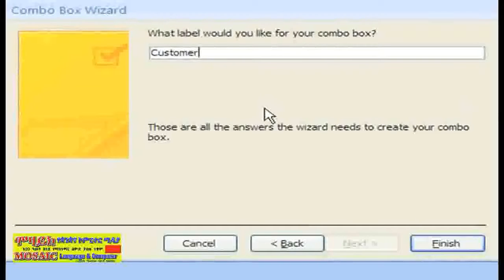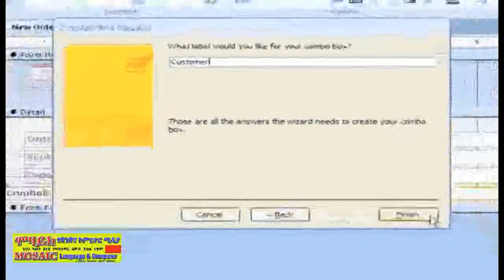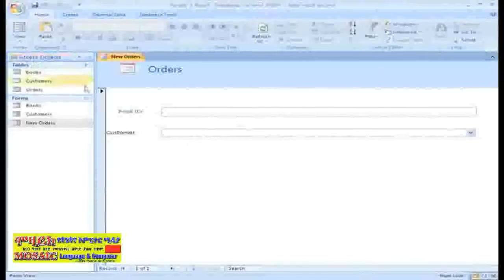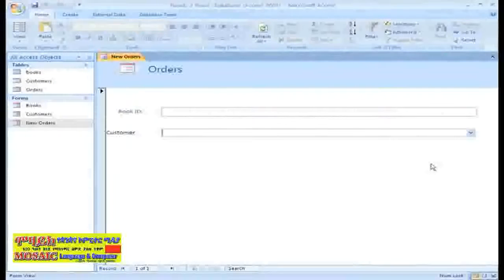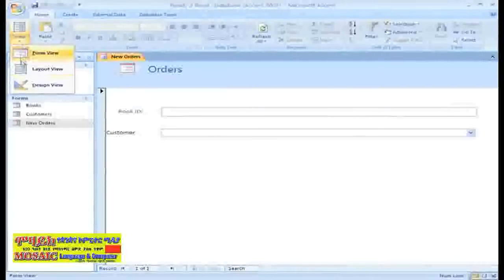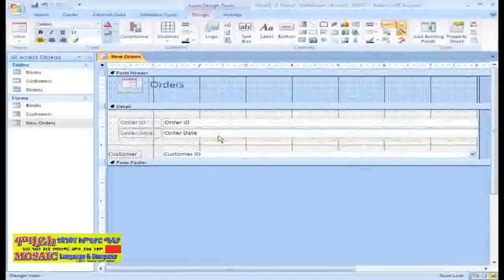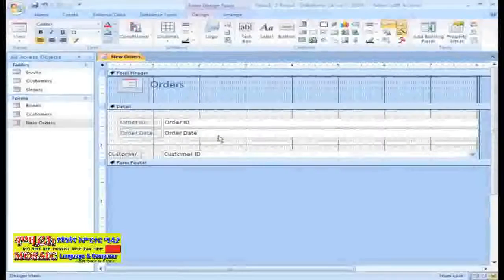This is the label for the combo box. We'll type in Customer here. Well, it looks like we're finished here. We'll go to Form View to take a look. If you want, you can move the label and the combo box, but we'll take a look at formatting in our next lesson. Now we're going to do the same thing for book ID.